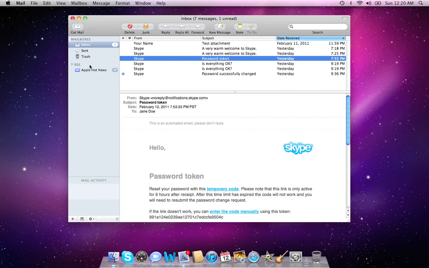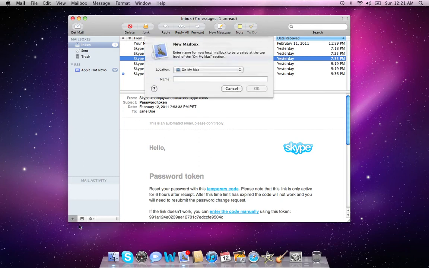Now, if you want to create a mailbox that is a folder for your mail to be saved, and you just drag and drop what you want into those folders, find the plus sign at the bottom left of the Mail window, click on that, and select New Mailbox.